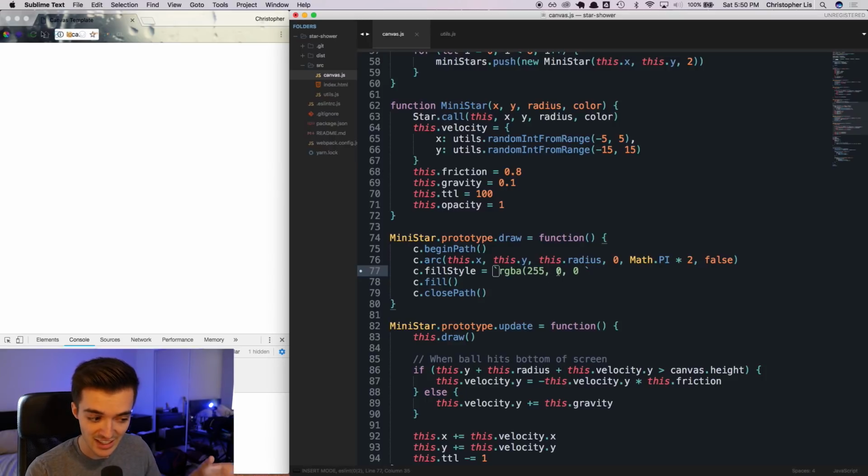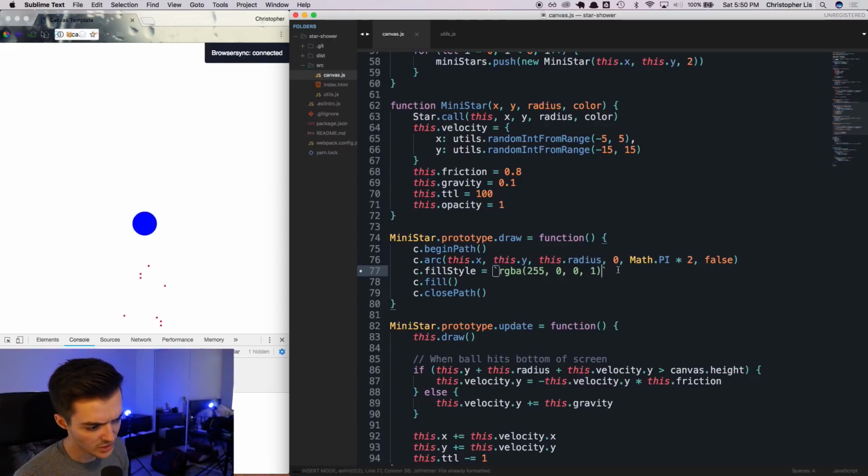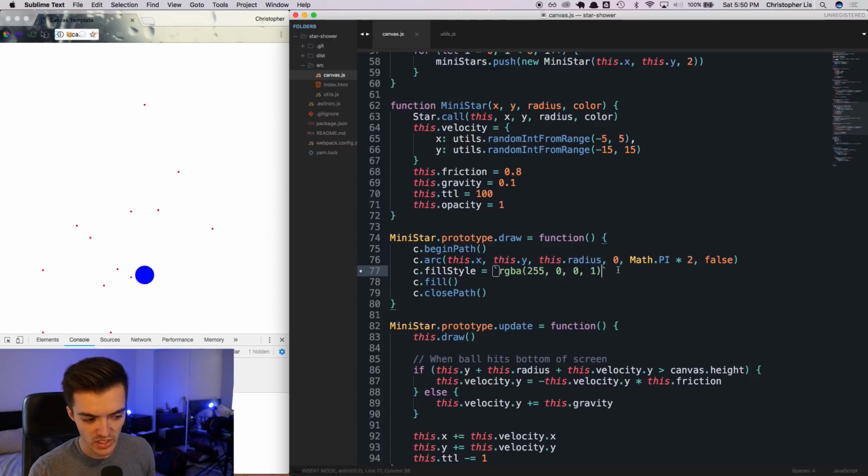255 means we're making it exactly red. 0 means we're not putting any color into a green value, and 0 here means we're not putting any color into a blue value. So this is going to be pure red. And then we have an alpha value right here, which is going to be equal to 1 to start. And if we save that, we're back to red, which is great.